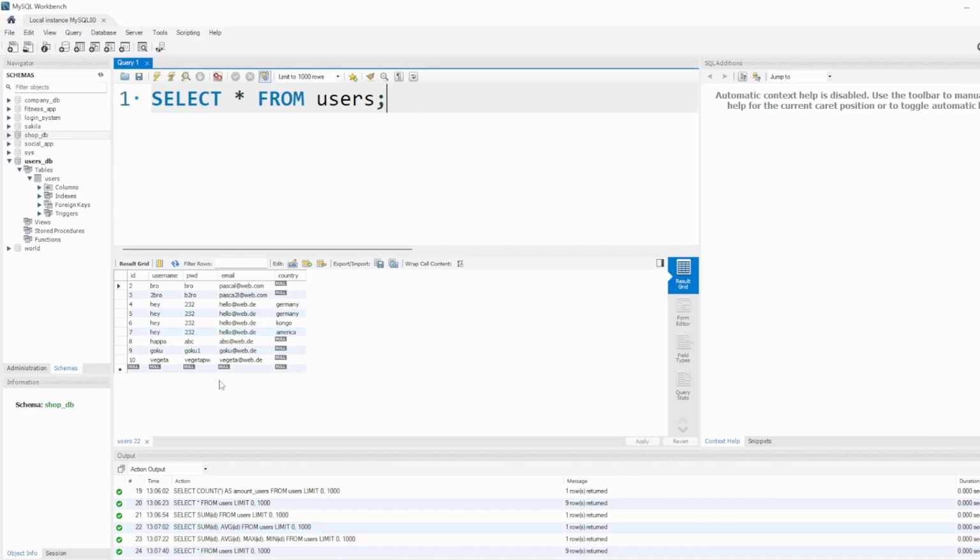So in our case, we have this users table, and usually it would make more sense to do all of the operations that I'm going to show you on a price, for example, or on something where it might actually make sense to do calculations. But since we just have the ID column right here, I'm going to use the ID to demonstrate everything.